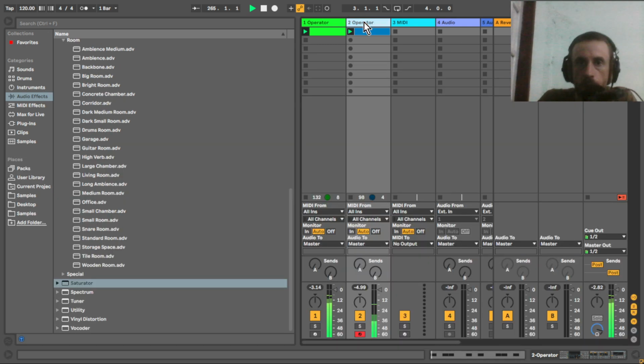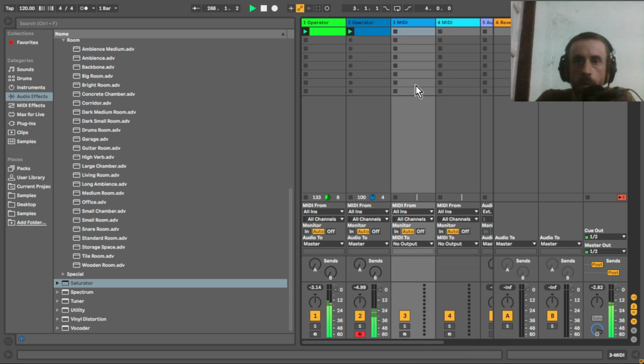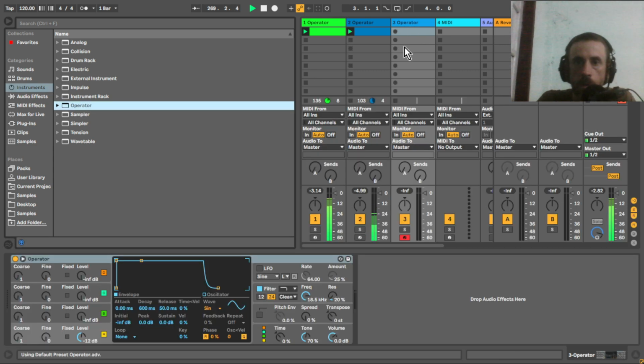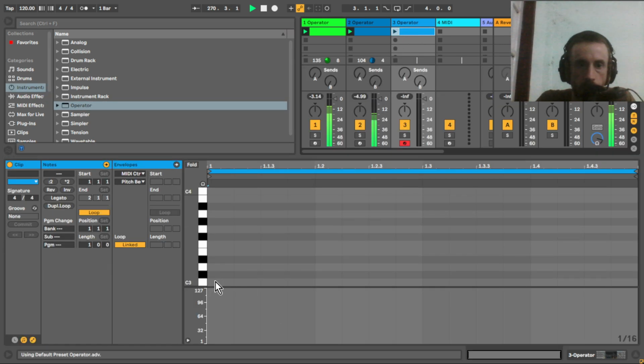And let's move on to the kick drum. And grab Operator again. And let's just put in a four to the floor pattern.